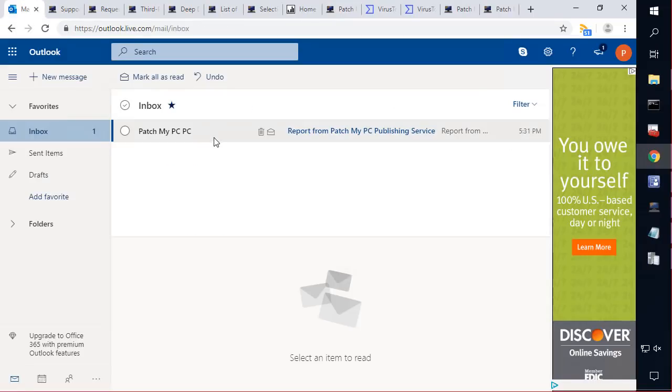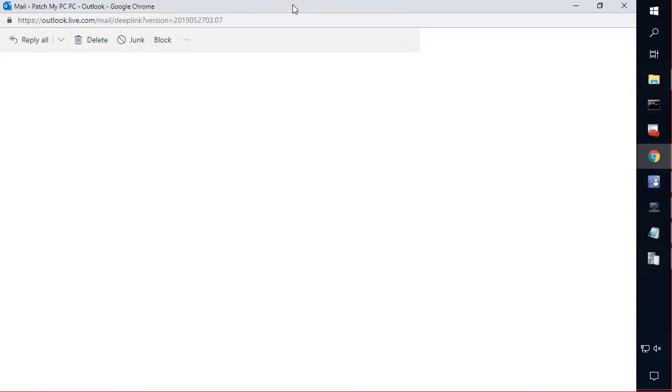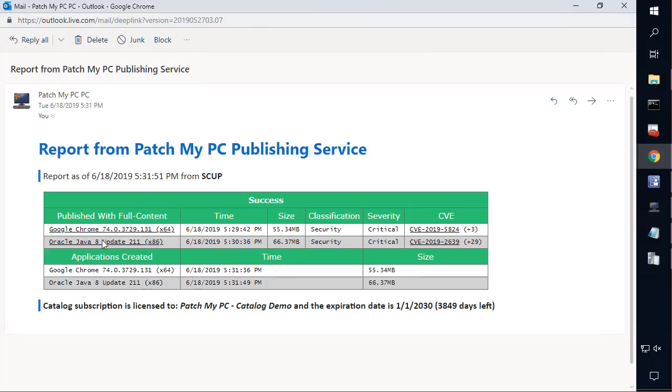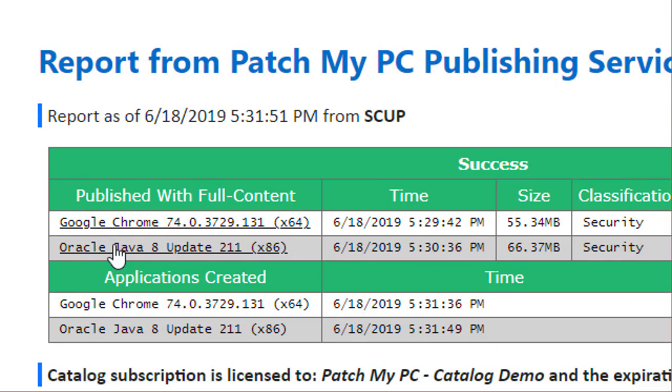So if we come over here and look at my email client that we're sending this to, here's kind of what those automated emails will look like. So we can see that the sync just ran. It completed about 3 minutes ago. We can see that we had Google Chrome published.